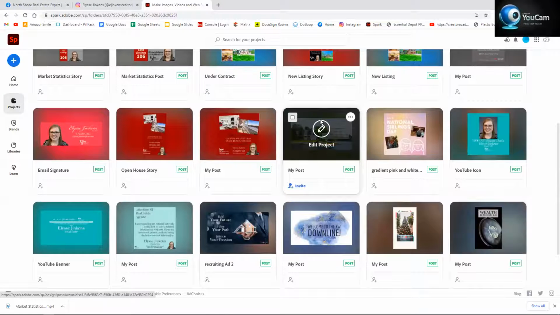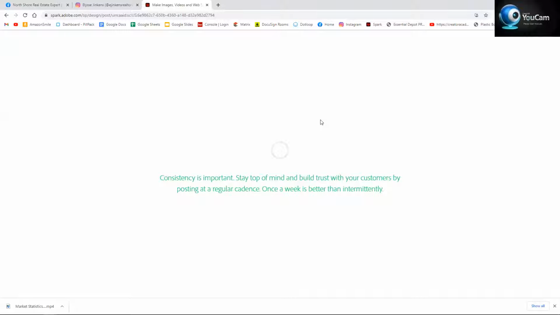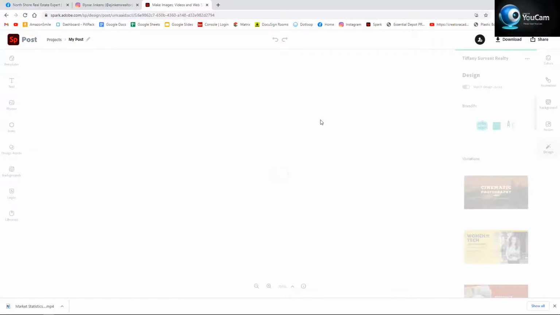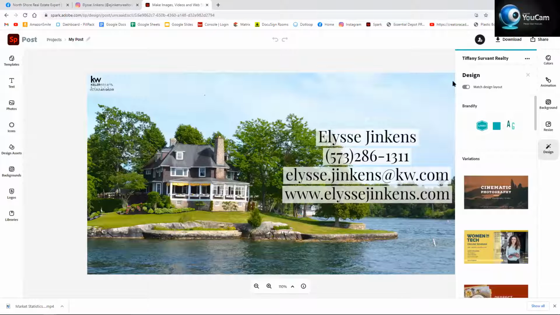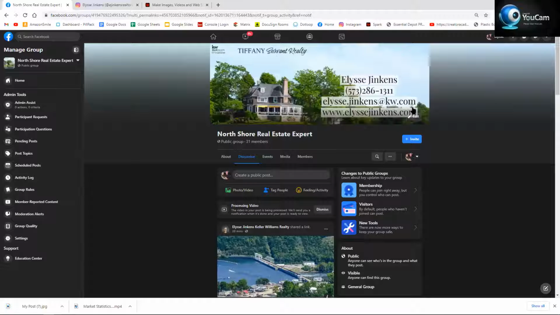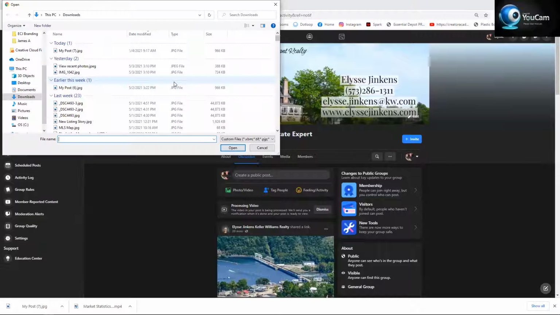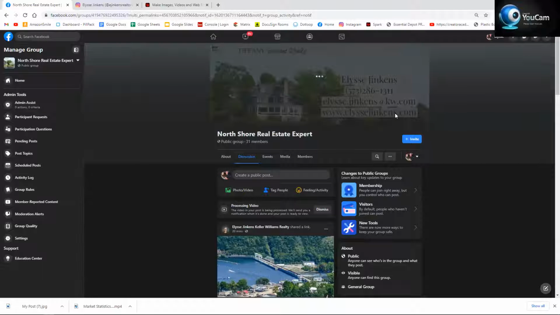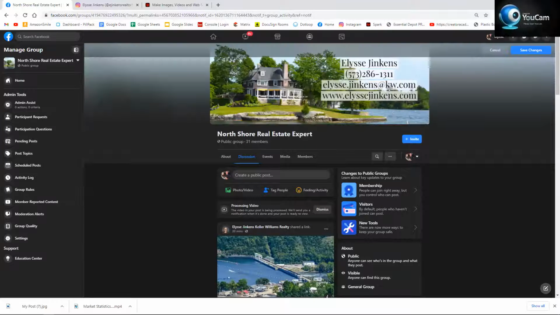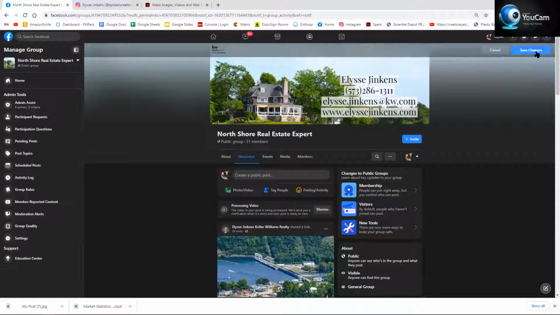I absolutely love this program. It's very, very easy to run off of the app or on the desktop. I do both. Oh, sorry. Download JPEG. And we'll just go ahead and change this real quick. Upload photo. Drag that down so that we can see the office number.